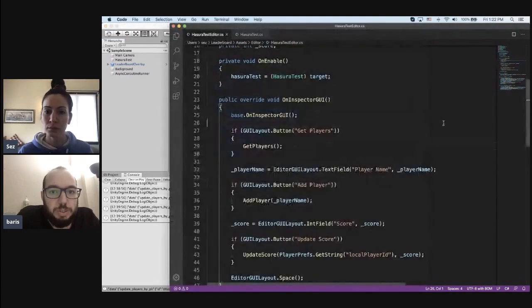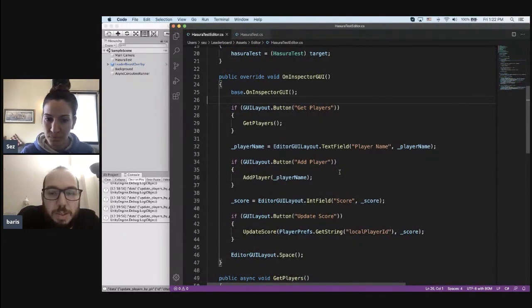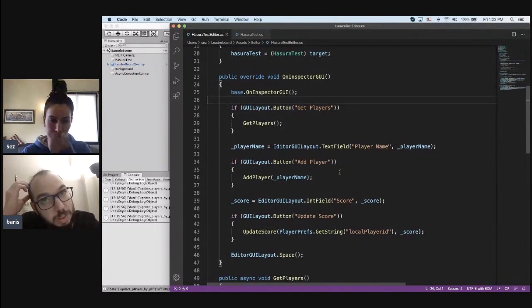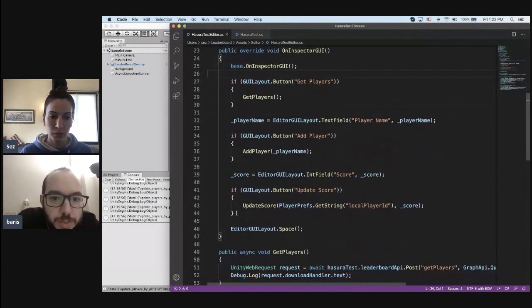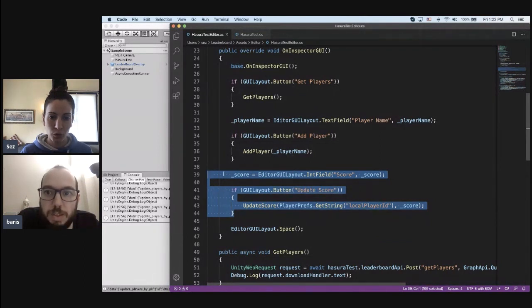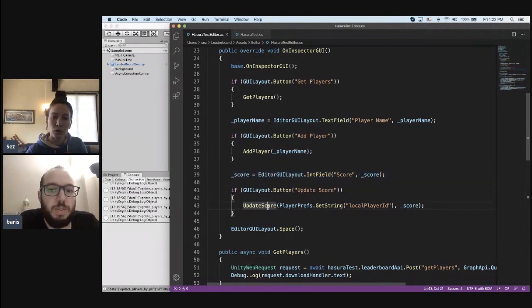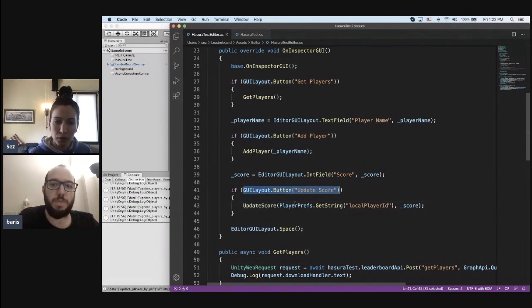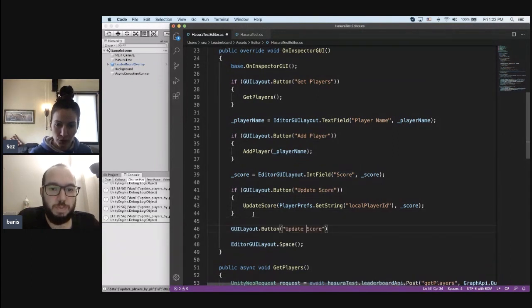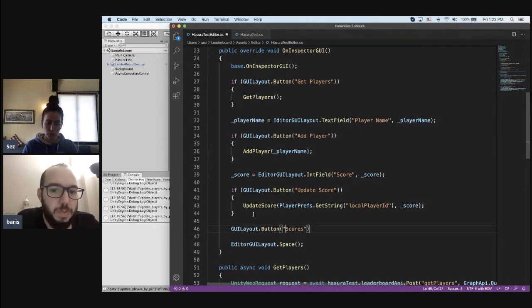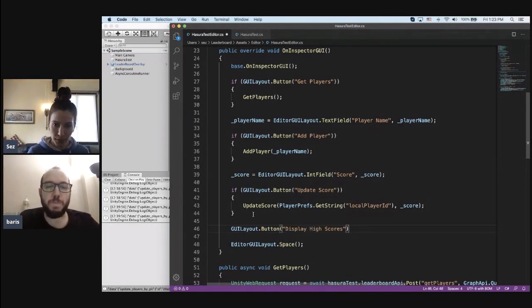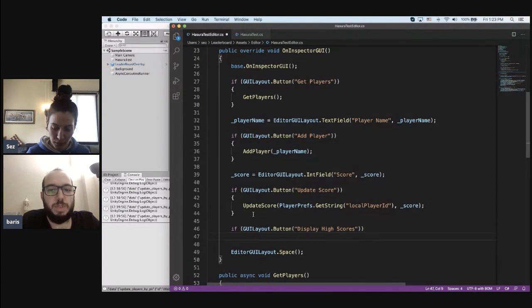Okay, so let's do another button to get the high scores and show them in the UI. There's a simple UI for that. So copy this line, or no, not even that line, just the button. Oh, this one. Yes, that. Okay. Display high scores, something like that, and you need to put that in an if. Okay, and brackets. Yes.